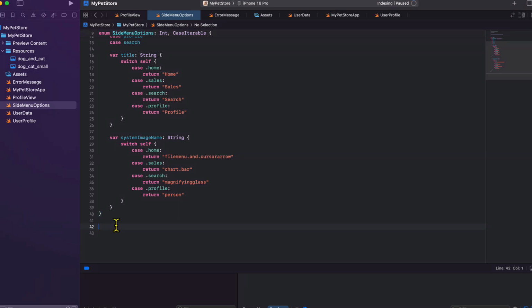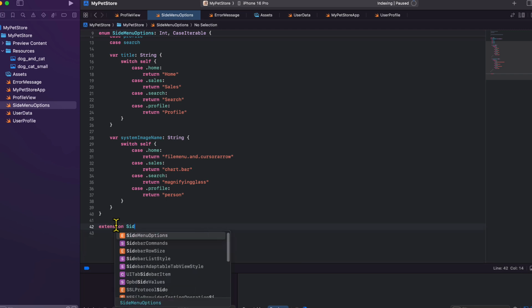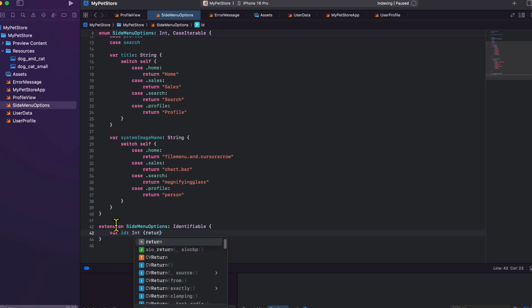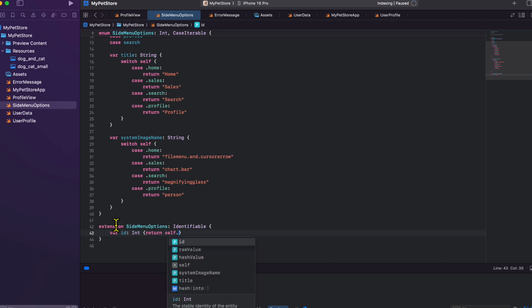We're going to go ahead and create an extension here. And this is going to be to our side menu options. We basically want to make this identifiable. And once we do that, we're going to add an ID property. This is going to be of type int. And we're essentially going to return the self.rawValue. So the raw value of the case statement.